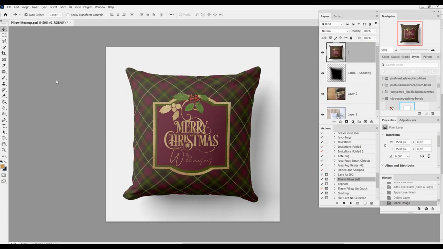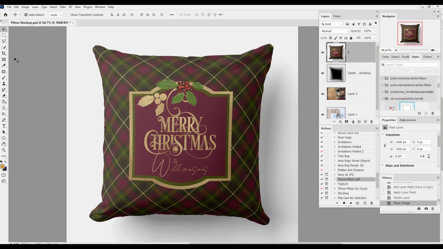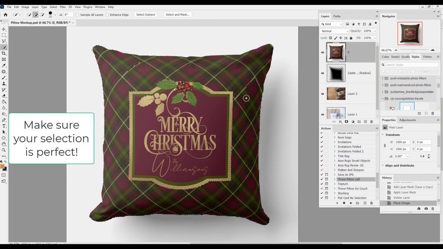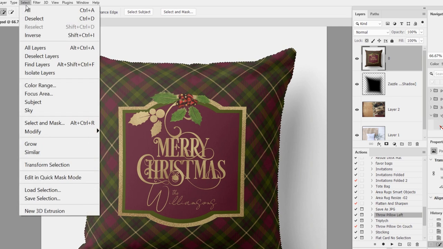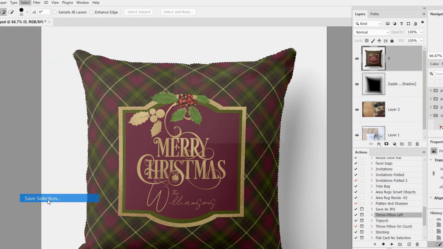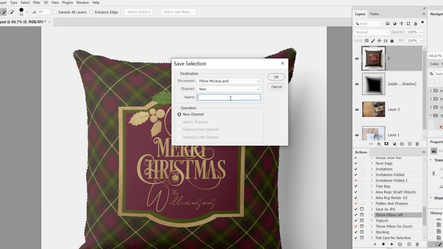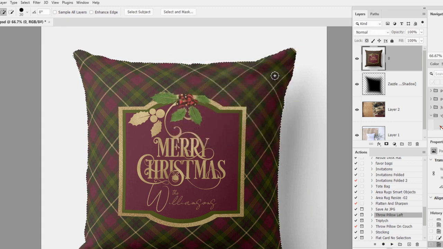Here's how it's done. You'll want to start by making a selection of your product. For this tutorial, I'm using the Quick Select tool, but you'll want to use whatever tool gives you the best results, because this is the most important part. Create your perfect selection, and now we're going to save this selection as a selection in our alpha channels. Name your selection and hit OK.